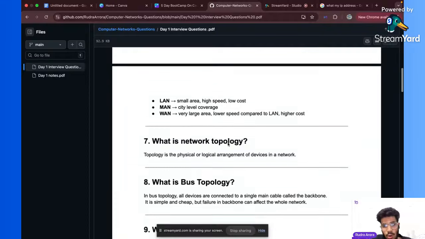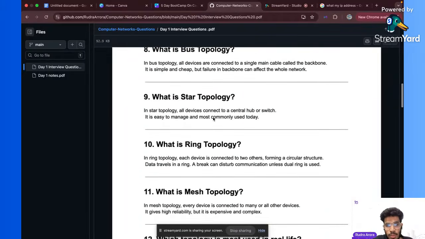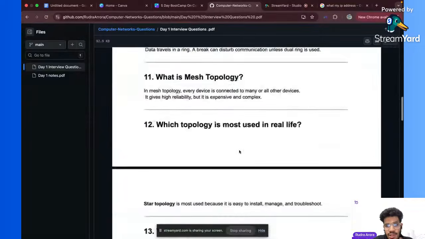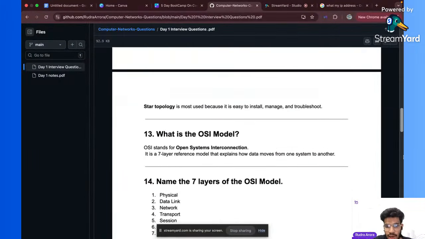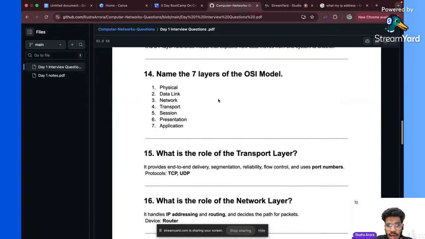LAN, WAN, MAN. What is network topology: bus topology, star, ring, mesh? Which topology is mostly used? Star topology. We have already seen that. Why? What is an OSI model?